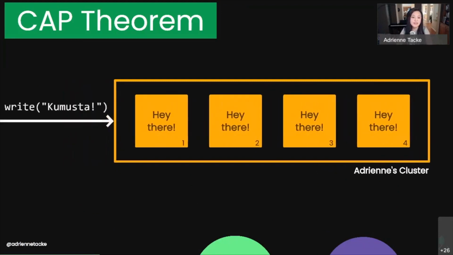Now, let's say I want to update the value to "kumusta" instead of "hey there", because I figured for those who already know CAP theorem, hey, maybe you'll learn something new too. So kumusta is "hey there" or "hello" in Tagalog. And when we send this operation to my cluster, what will happen is, as expected, it will probably update the first node that it reaches that accepts the call.